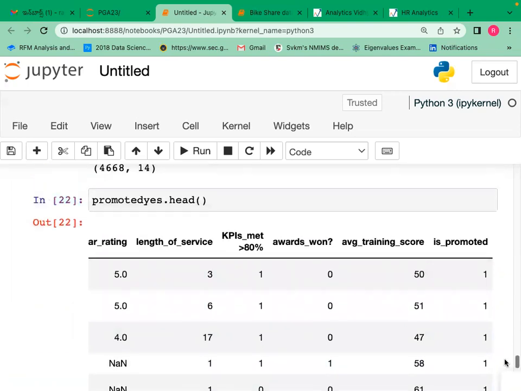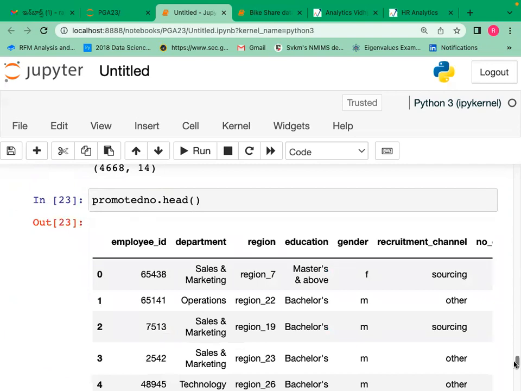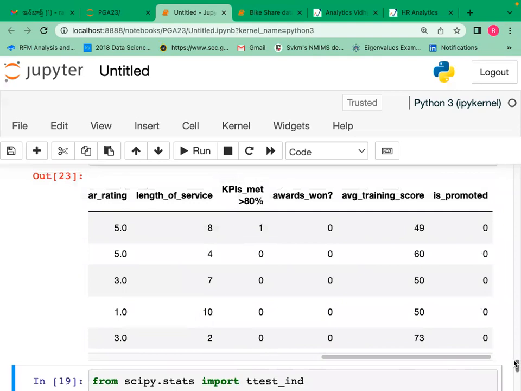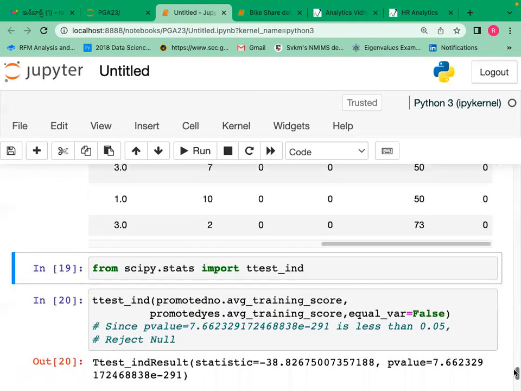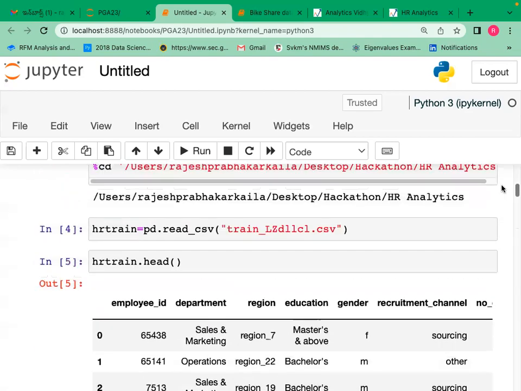Similarly, the other data frame, promoted no dot head. If you go and see, all the values in that column will be zeros. All zeros in one place, all ones in one place, two data frames, subsetting the data frame into two based on the criteria, is_promoted zero, is_promoted one. Because we need to split it like that. Got it?